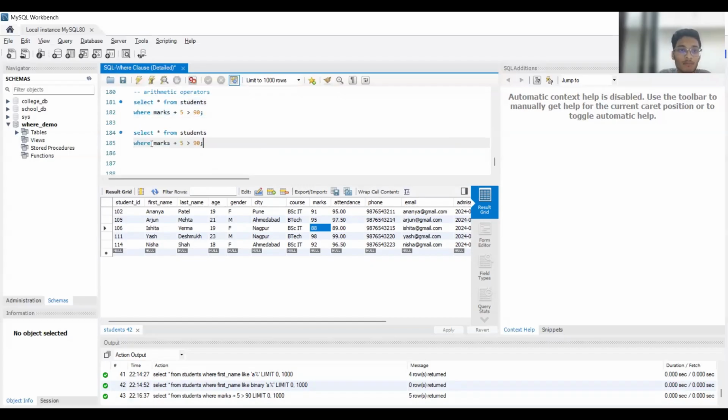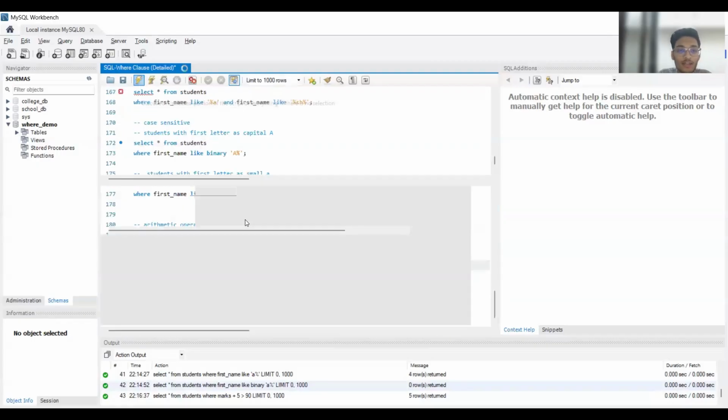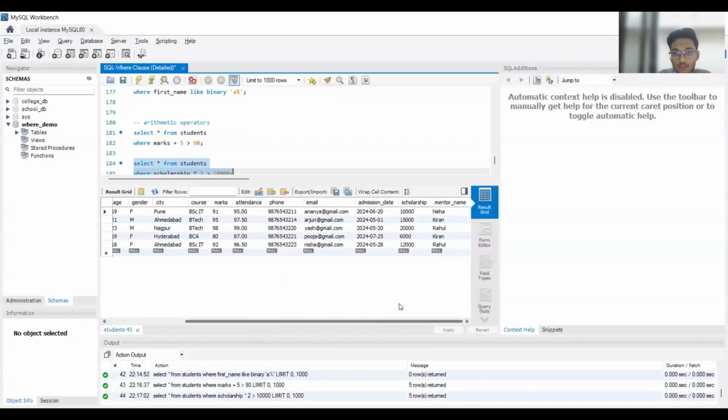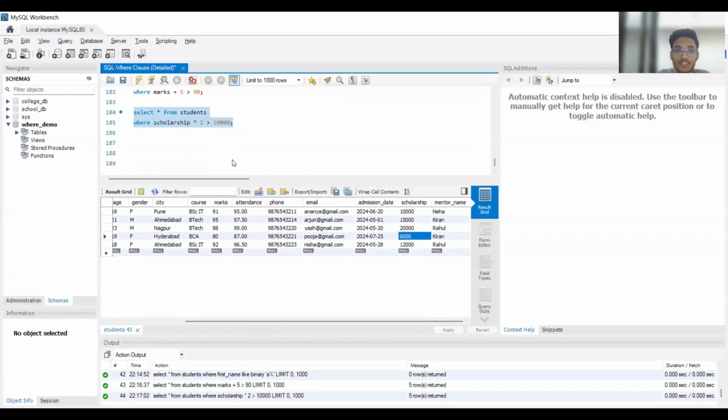Okay, one more example. Let's say where scholarship into 2 will be greater than, let's say, 10,000. So if I execute this, in the scholarship column you can see here 6,000. 6,000 into 2 is 12,000. 12,000 is greater than 10,000. Okay. And the rest are already greater than 10,000. So this is how we can retrieve the result.